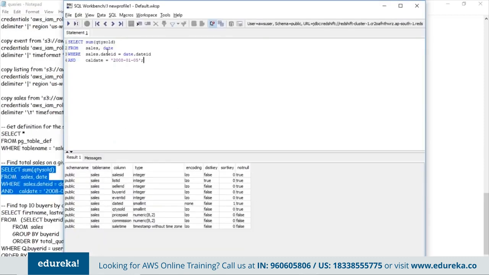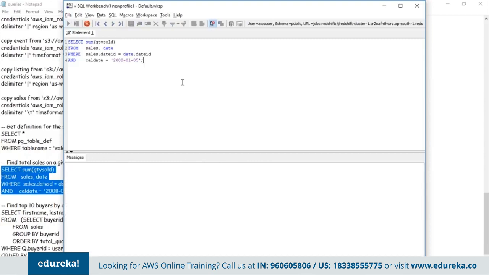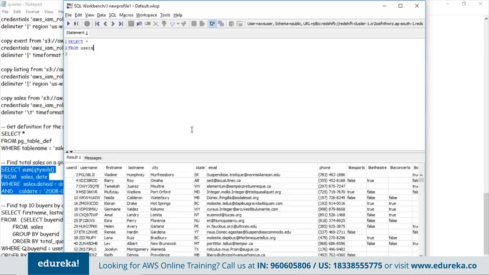Okay. Sum the count. Here I have a function which will count the number of sales from sales and date, where the sales date ID is date ID, and the date on which I want to calculate, I've specified it here, and then click. Okay, there's an error, it should show a number here. Rest is working, only that is not working.